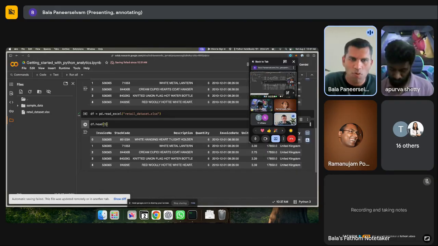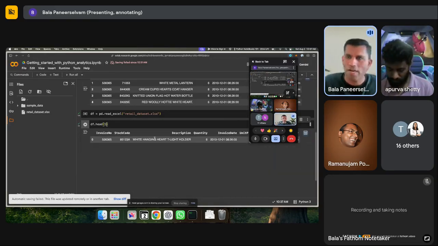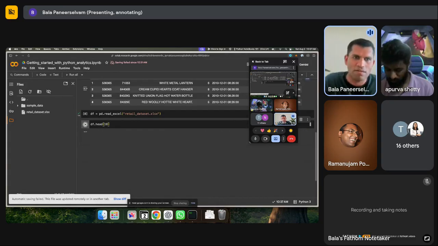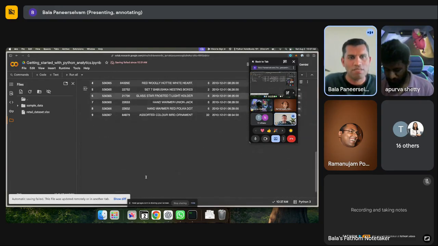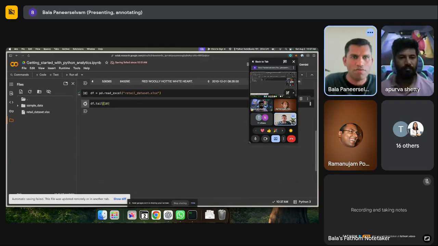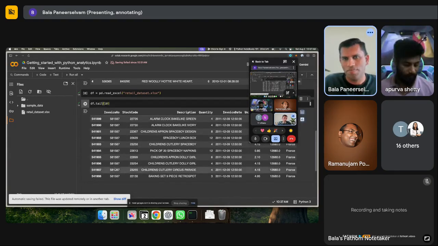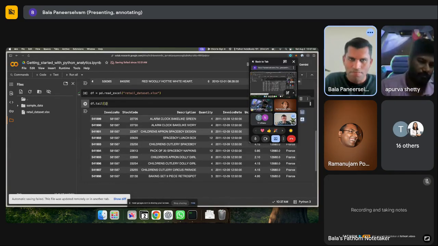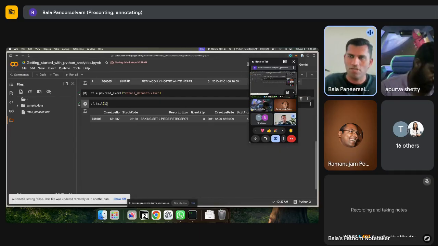If I say head of 1, it only shows 1 element. If I say head of 10, it shows 10 elements. I can also do tail. If you want to see the last 10, I can show it this way. Last 1, I can show it this way. Why don't you play around with some of this and see how the data is shaping up?